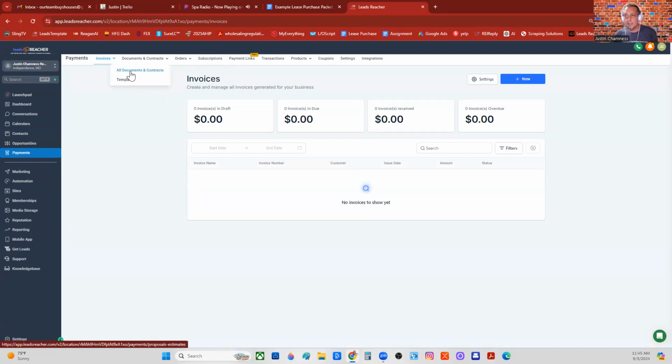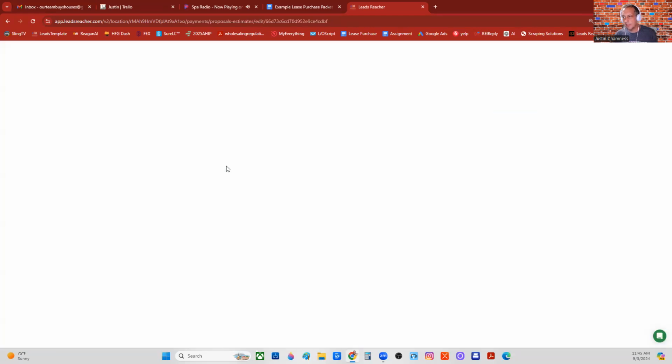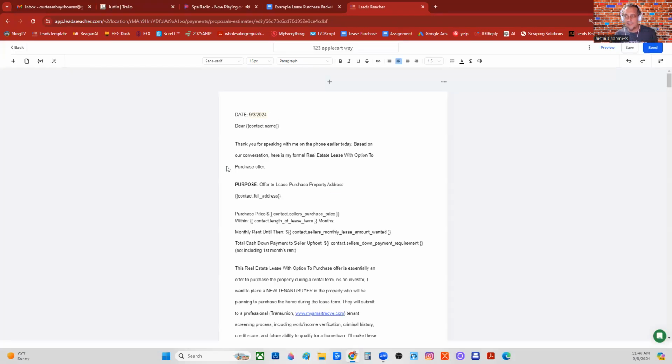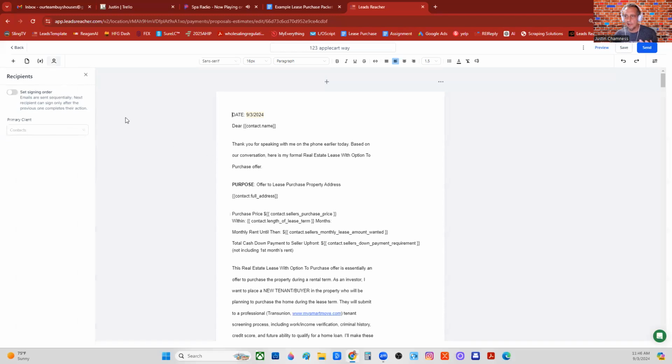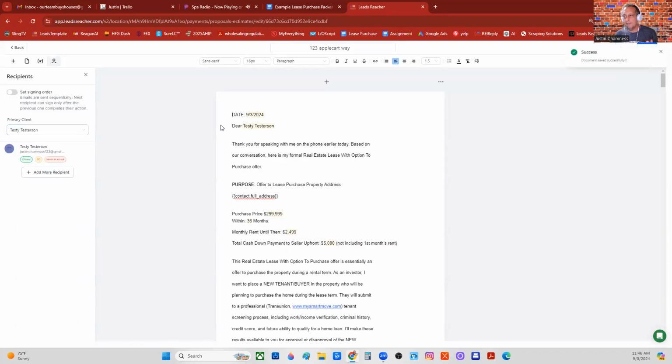This time I'm not going to templates. I'm going to all documents and contracts. And you see there's my 123 Apple Cart Way. I'm going to go ahead and click that. I did not fill in 123 Apple Cart Way on that contact. I should have, just to show you that it will populate here. I'm going to pick the actual client, and you can see it's Testy Testerson, and boom, there it goes.